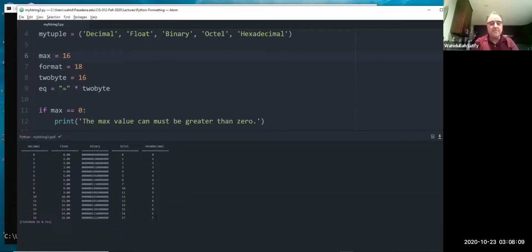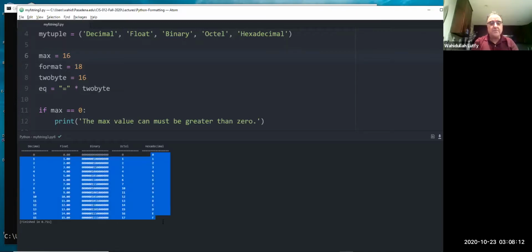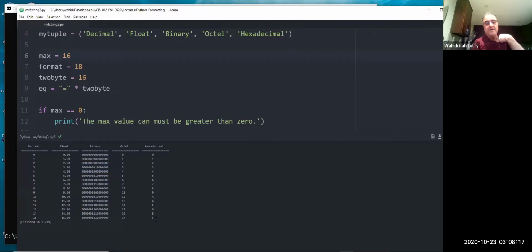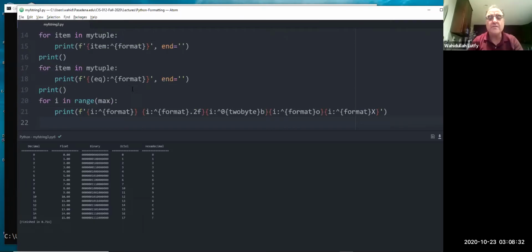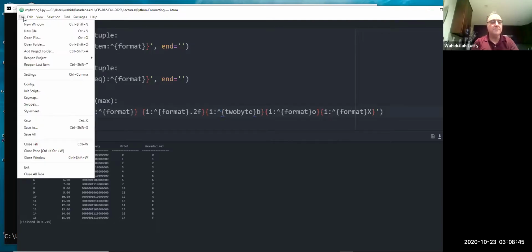Notice that the hexadecimal up to 9 is the digit character, then A, B, C, D, E, F. Octal is the same thing. Up to 7 is the digits, and then the next octal number is 10, and it just moves up. Binary is this. If I want to do binary without the zeros in front of it, I could get rid of this 0 right here, and say 2 bytes printed in binary, and then center it.